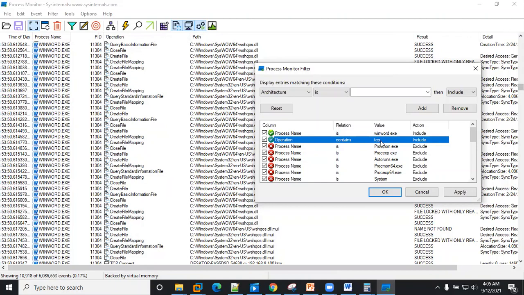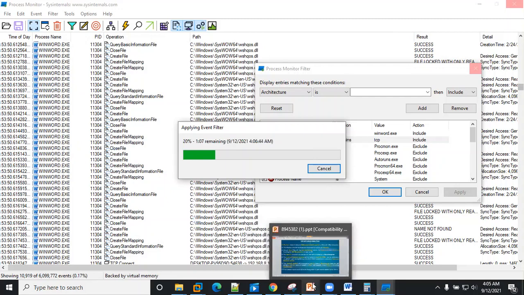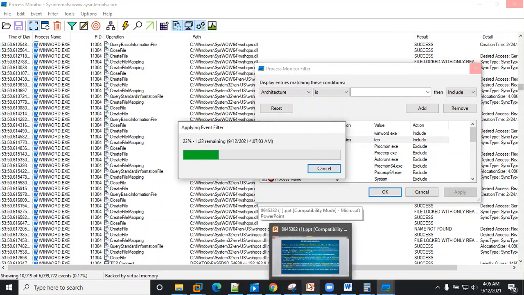So the aim is to check if there's any external connectivity to a C2 server at the point of opening that document. So if we do this, we're just going to wait for a while so that we can check through the process monitor events. So guys, these are some of the behaviors of this 0-day that we need to take note of.